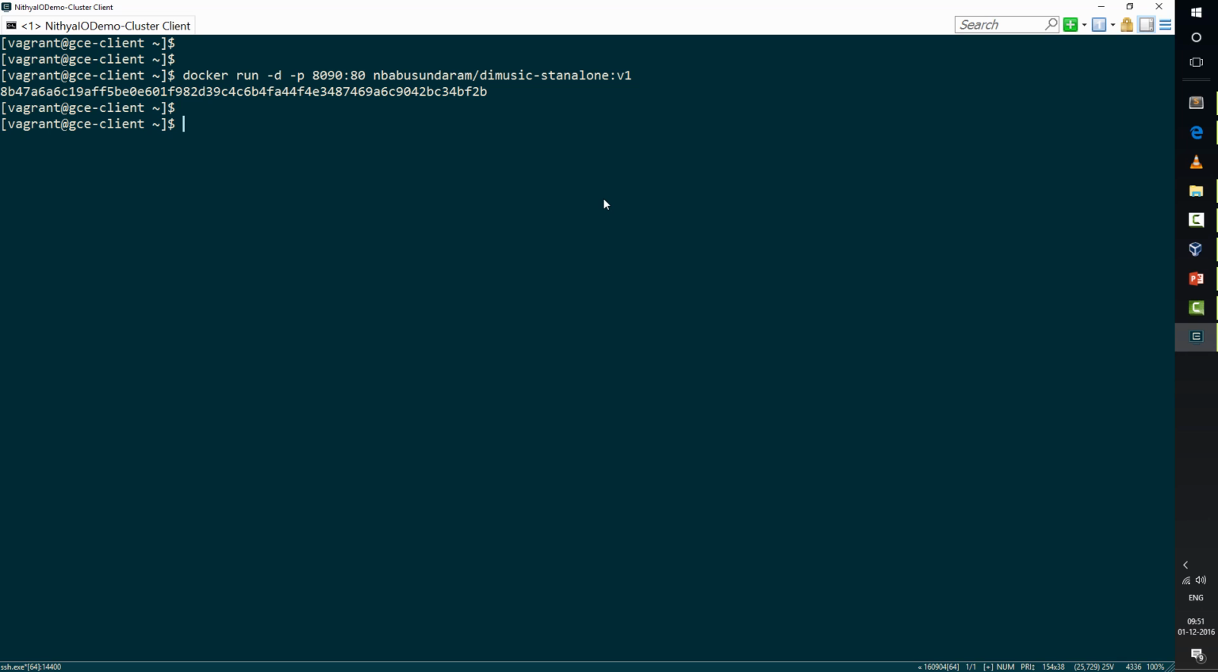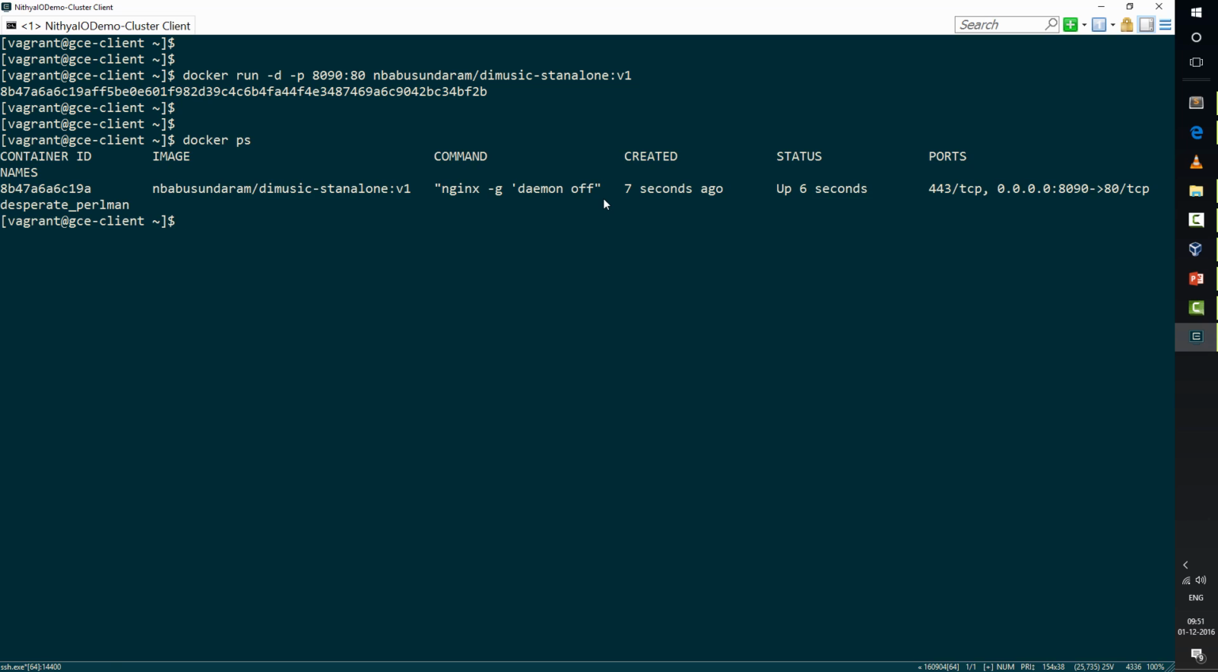The container is running successfully. You can check it using docker ps. Yes, it is running successfully, and we got the container ID also. Here we can see that the port is 8090 on the host, and the container port is 80. So we should be able to access this application inside the host. So you can see curl http://localhost:8090.